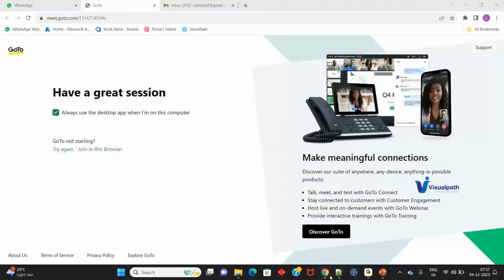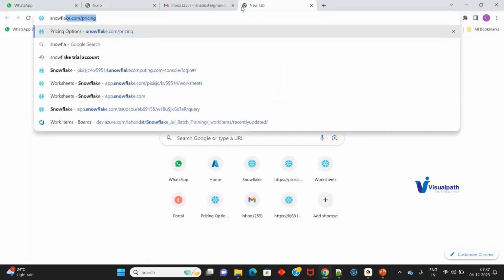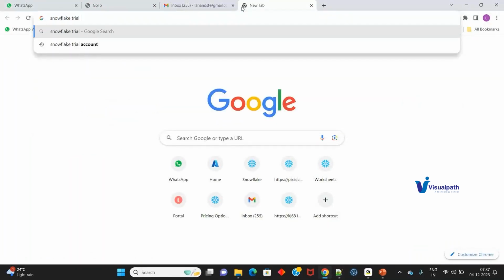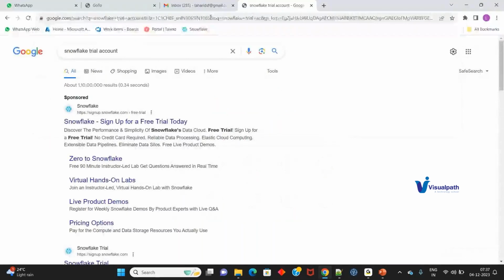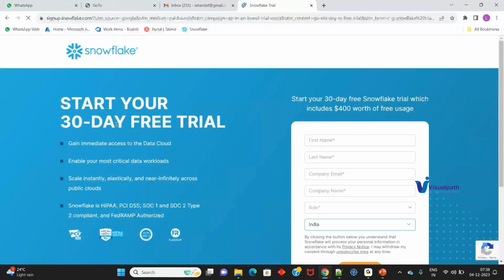So if we start searching in Google for the Snowflake trial account, the first official page is signup.snowflake.com. This is the link we have to use. Here we will get a 30-day free trial version, or $400 credit worth.